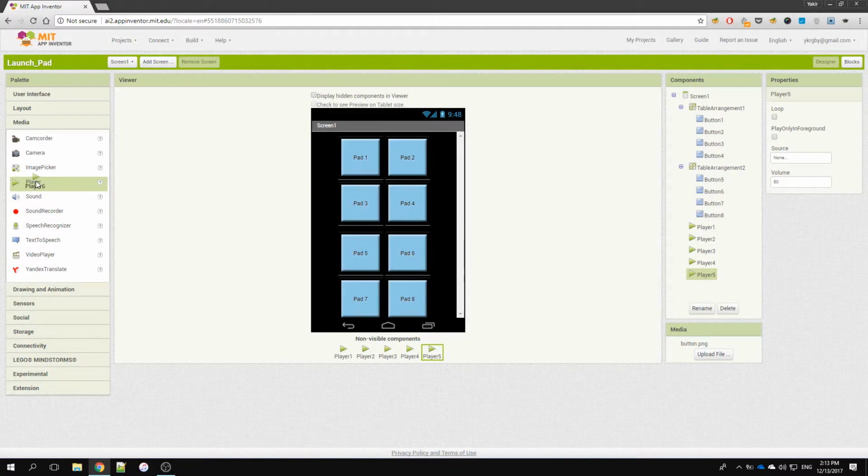Basically, you know what, we have only 5 sounds as for now. If you want more in the future, you can definitely add some of your own, but for now we have only 5, so that's okay. We can just add 5.